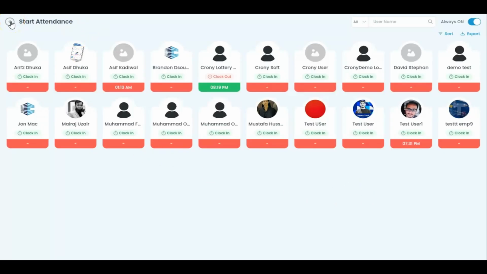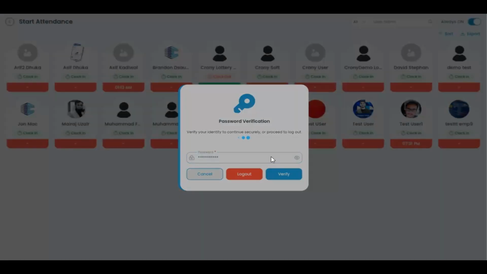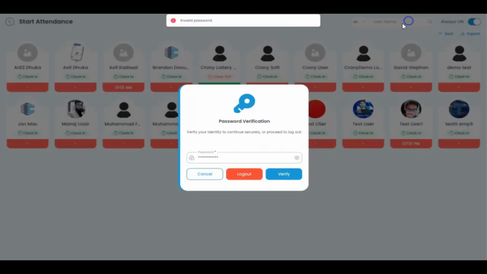For security, if someone tries to go back from the screen, they will need to enter the back office password. Since only the owner or authorized user should have that password, employees cannot leave the attendance screen and access the back office. This helps prevent unauthorized access and keeps attendance stations secure.